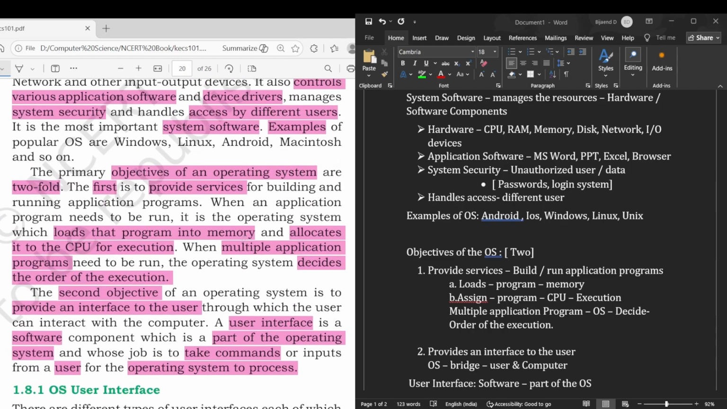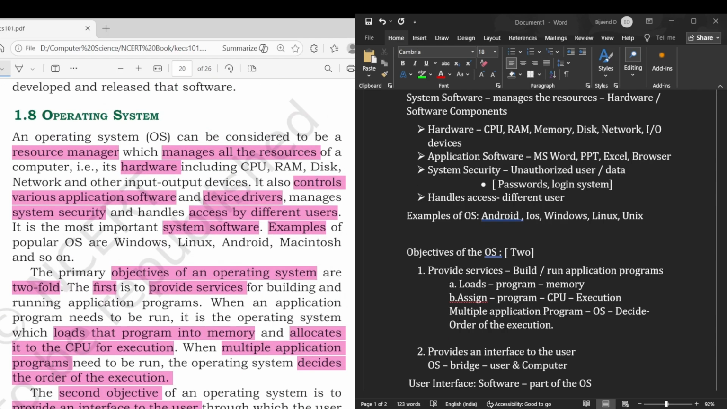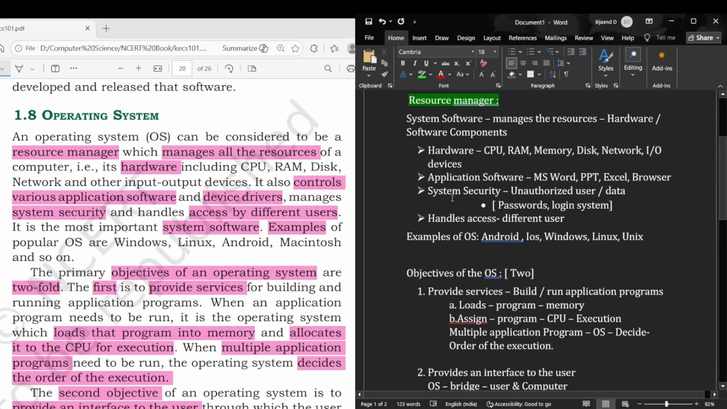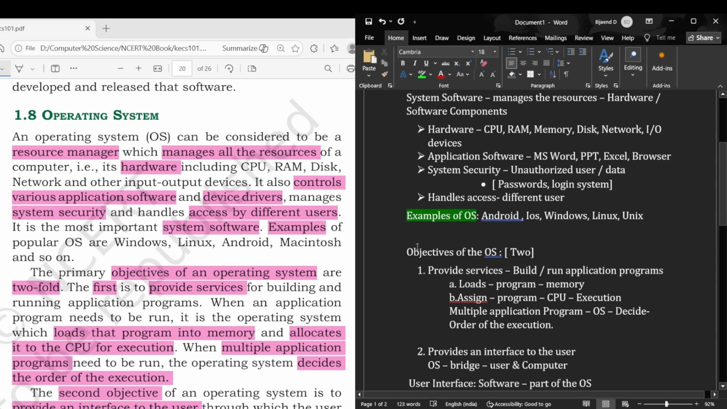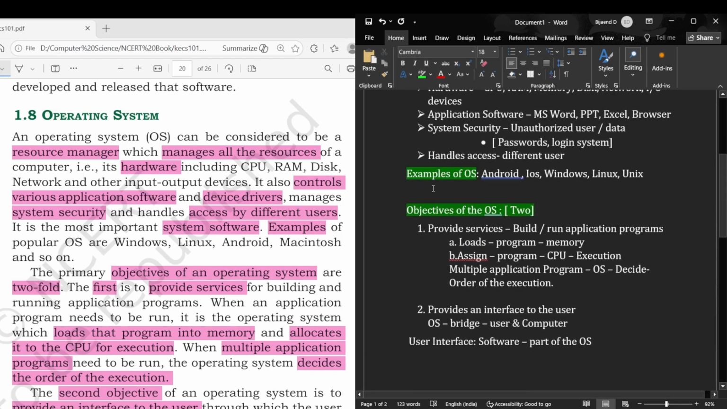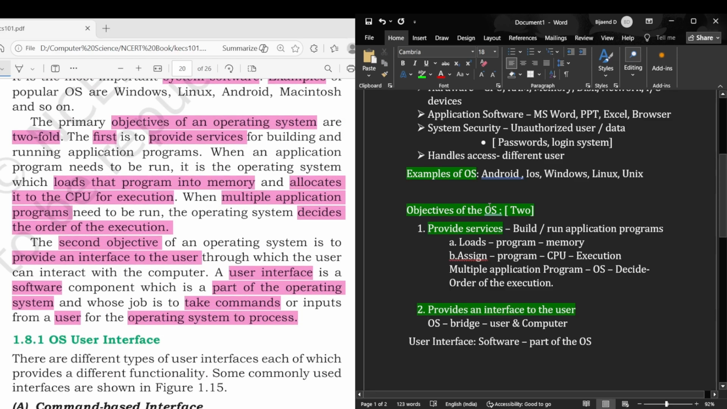So that is about the operating system: the definition of the operating system, examples of the operating system, and the objectives of the operating system. There are two objectives. The first one is to provide services, and the second one is to provide an interface to the user. So this is what is given in these three paragraphs.